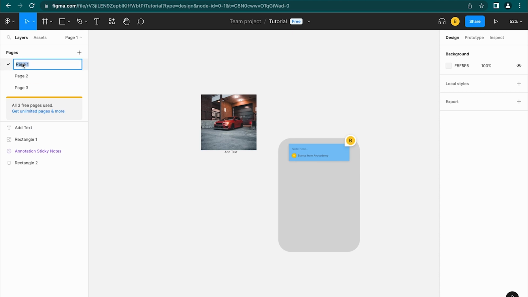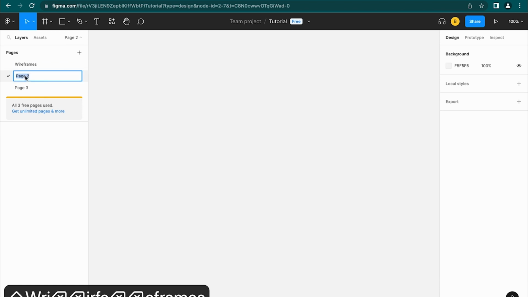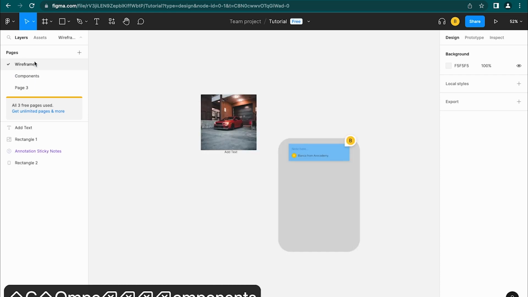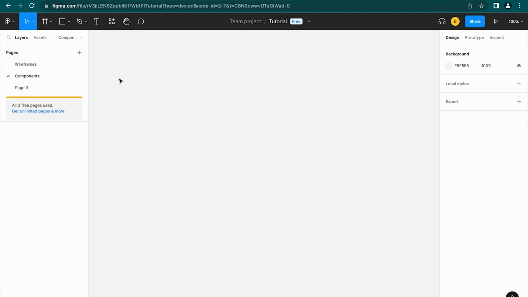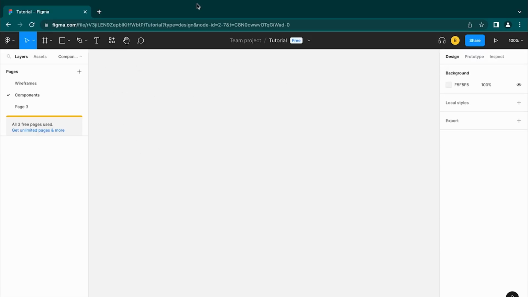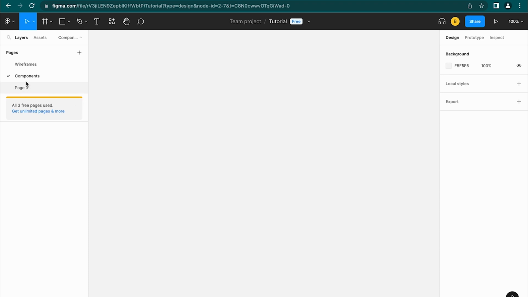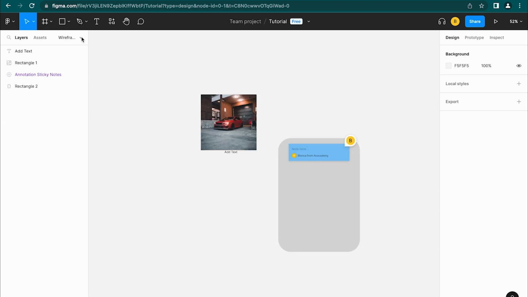So if you were doing wireframes, you could have this one be titled wireframes. If you wanted to have an area where you can locate your components all in one place, then you can have this one be components. That way, if you want to make changes to them, they're all here instead of being dispersed within pages. And then you can kind of hide those away right here. So we'll go ahead and do that for now.